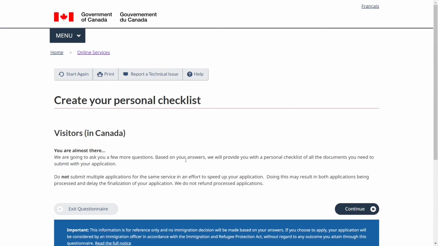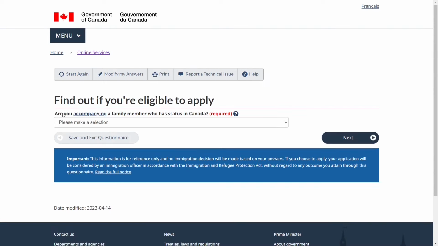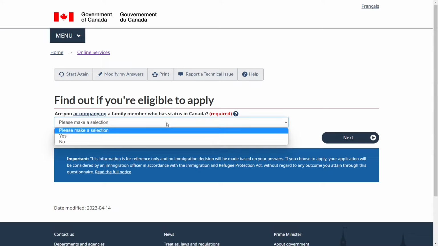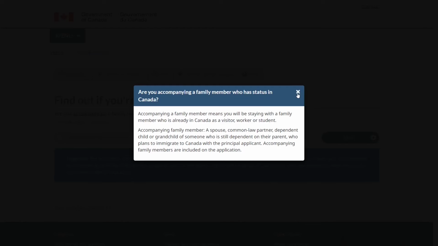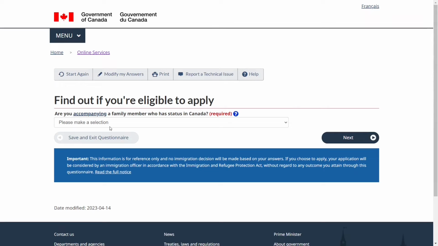Create your personal checklist. So here we need to answer more questions. So let's click on continue. Are you accompanying a family member who has a status in Canada? So here I want to mention that accompanying a family member means you will be staying with a family member who is already in Canada as a visitor or worker or as a student. So here we need to say yes.